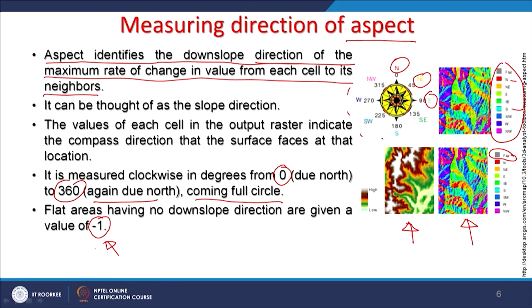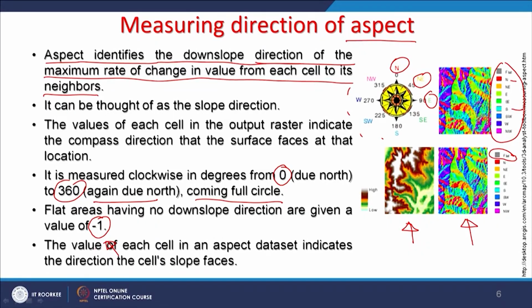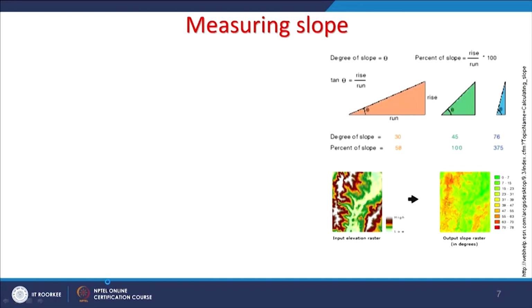Whenever you use this, you must check all these things before you go for the next step. Suppose I have used a digital elevation model and derived aspect, now I should check whether I am getting correct results or not. The value of each cell in an aspect data set indicates the direction the cell's slope faces, because this is after all raster data, and each cell will have its value for the aspect. So this is how it is handled in GIS.